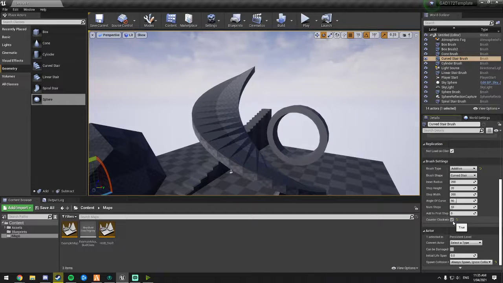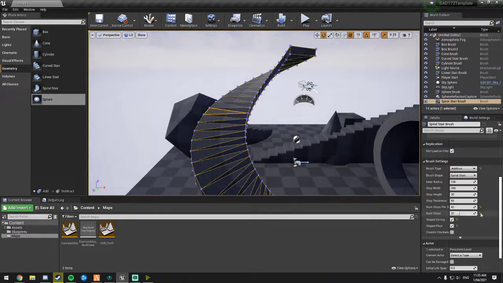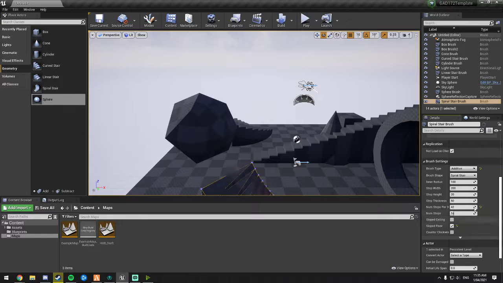You can also change the direction to be counterclockwise instead of clockwise. So there's a lot of cool settings you can do with the different staircases, which are pretty neat.